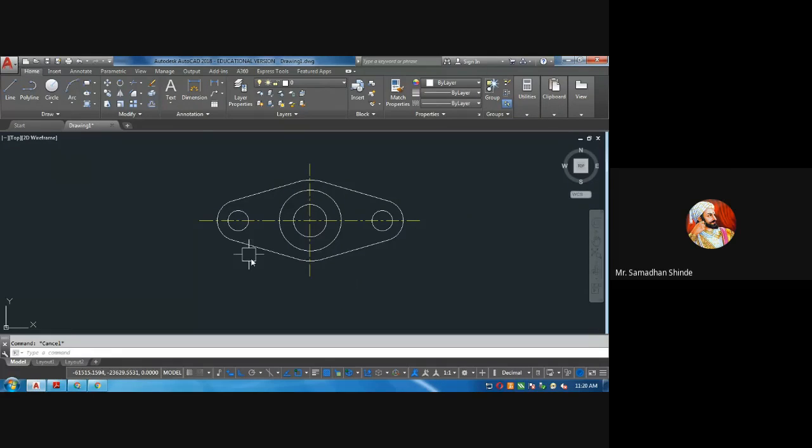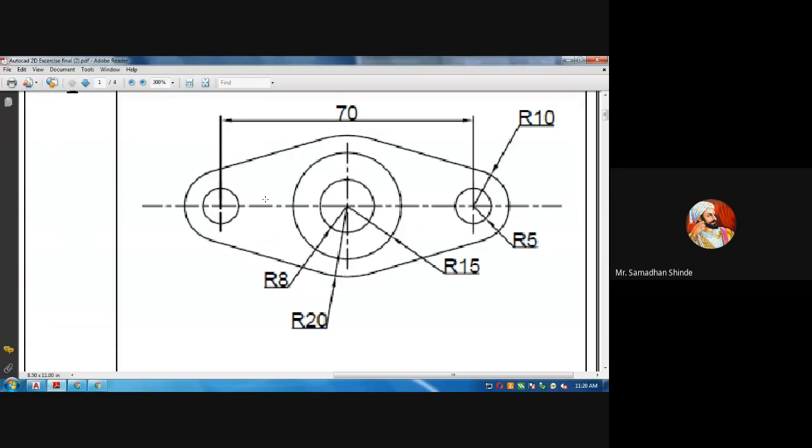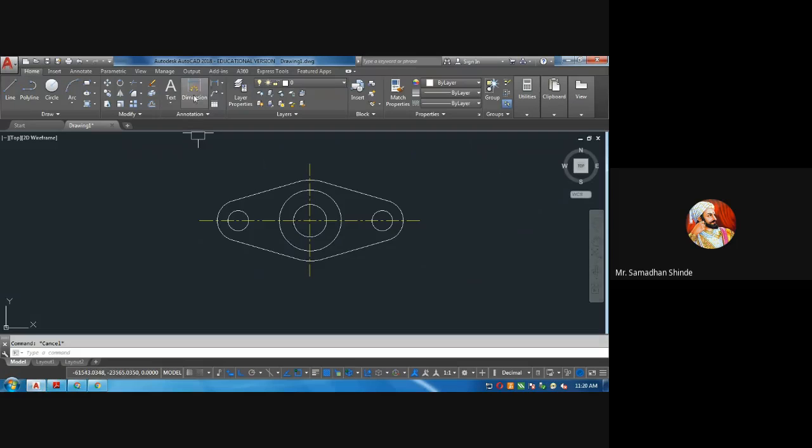So dimensions I have to give here. This 70 dimension, I want to give 70 mm. Whether I have to use linear dimension or aligned? Is it a horizontal dimension, vertical, or apart from horizontal or vertical? So obviously I have to use linear here. Linear, select object like this. It will become something like this, 70 mm.